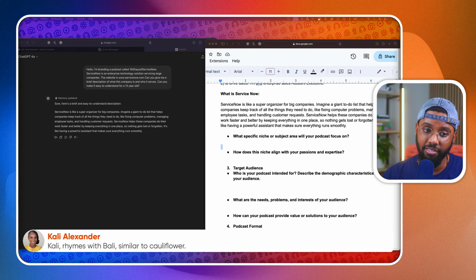Collie, okay? Like cauliflower. I'm sorry. I apologize. Collie rhymes with Bali, similar to cauliflower. Got it. Awesome.